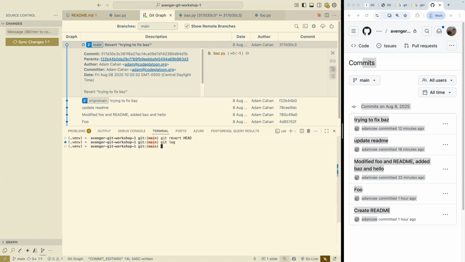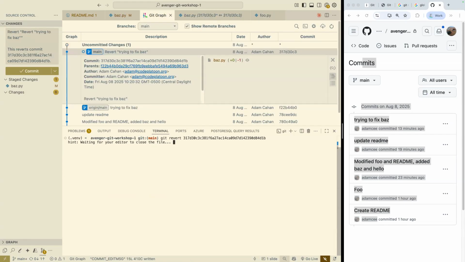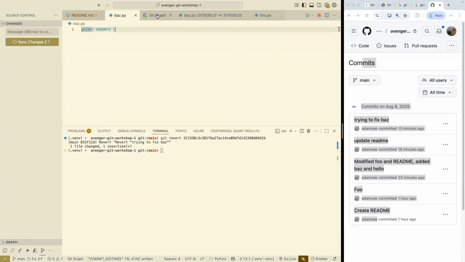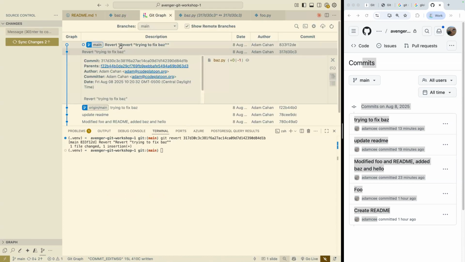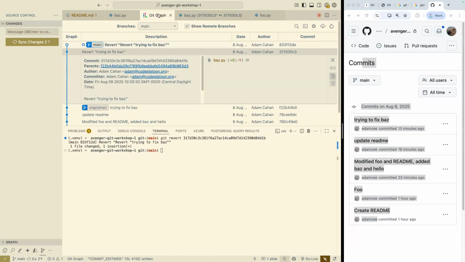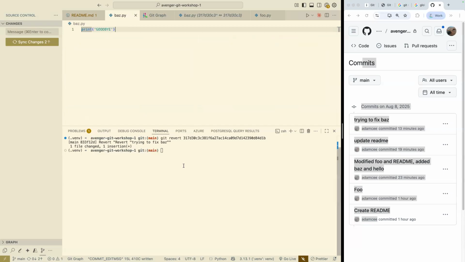Let's copy this commit hash. I could do git revert head, right? This would revert this most recent commit of the revert, but I can also use that commit hash. And I just need to hop to a different tab to get the git graph to update. And here we have reverted the revert. And if we look at the change, we see that it should be back. And there it is. It is indeed back.